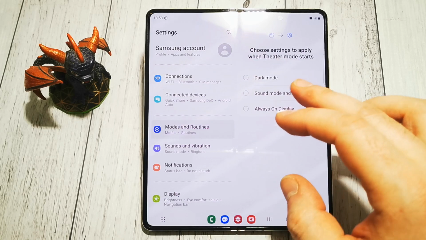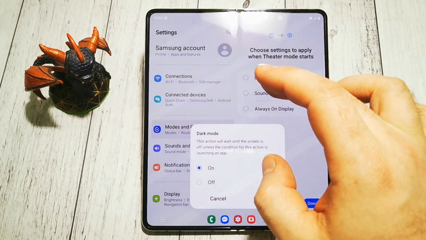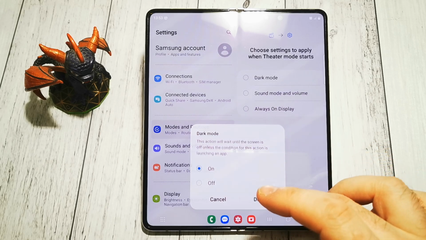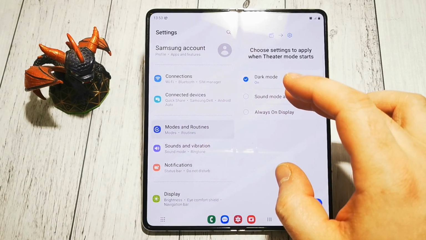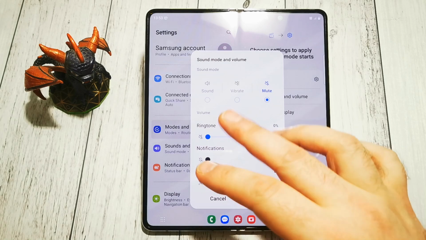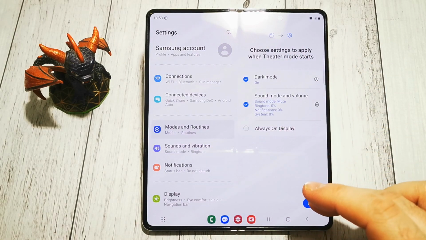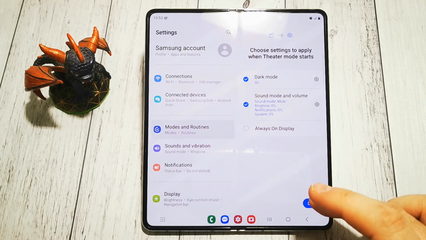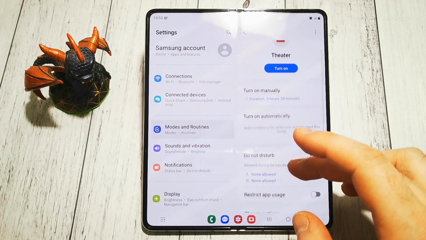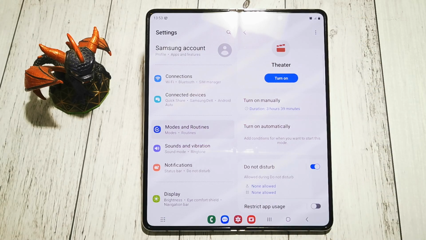Next, and we can choose dark mode. Yes. We can also customize sound, volume. Don't forget to always confirm our choices. Done. And now our theater mode is set up.